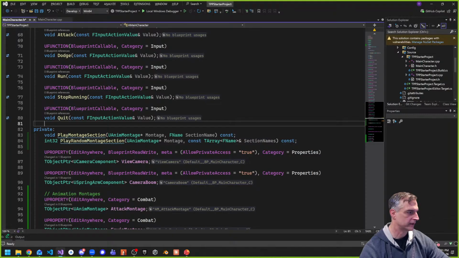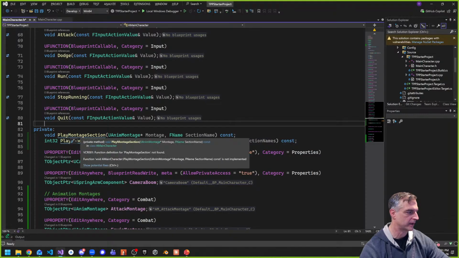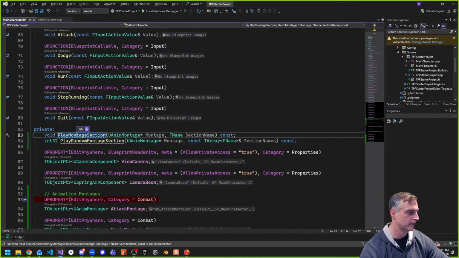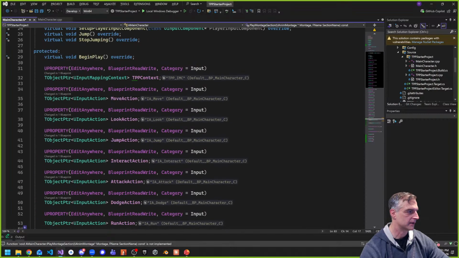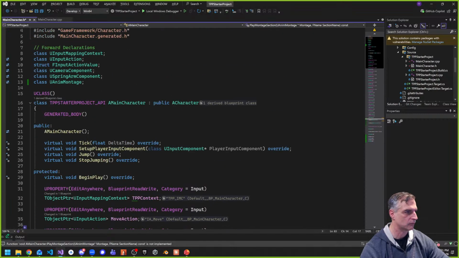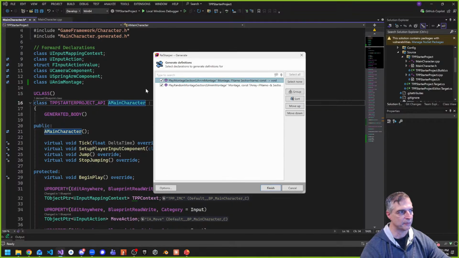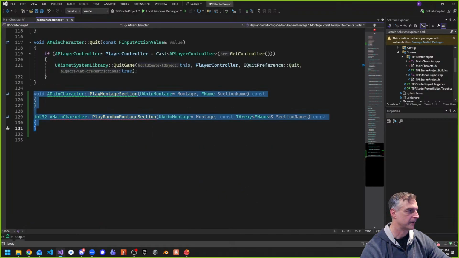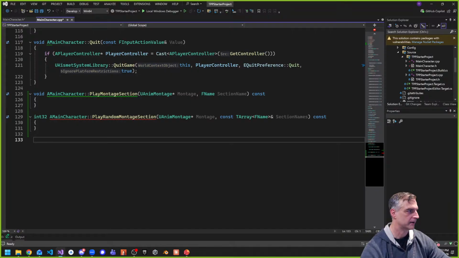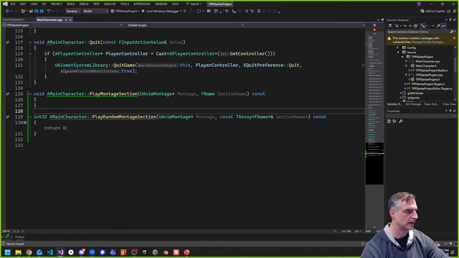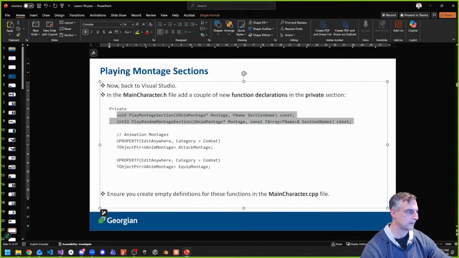And what I want to do is create this. One way of doing that is individually. You can click on the little hammer or the screwdriver. I've got ReSharper, so I can click on the character class, go to the little hammer here, and click on generate definitions, and it's going to bring up all the definitions that I can generate. I'm going to click finish. It'll do them all at once, and then it'll take me to the main character.cpp. So I've done that already. The two new functions are created.